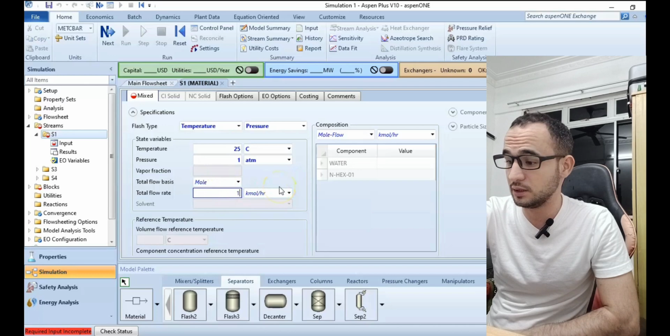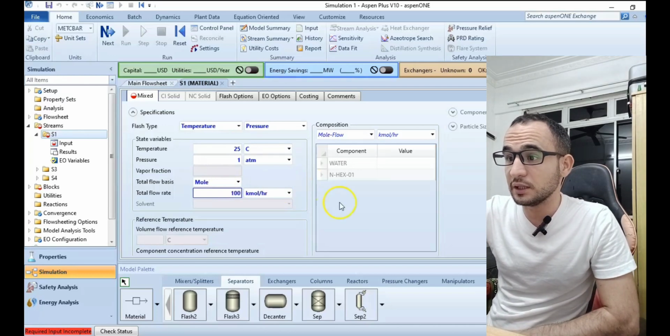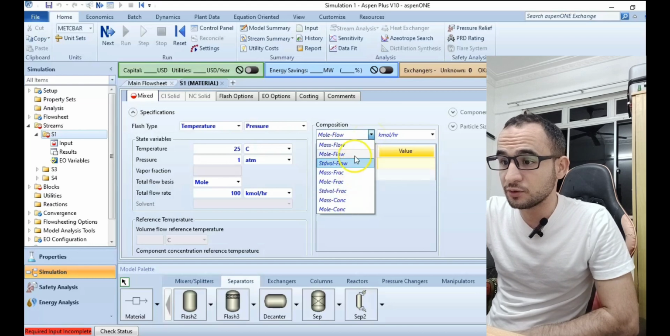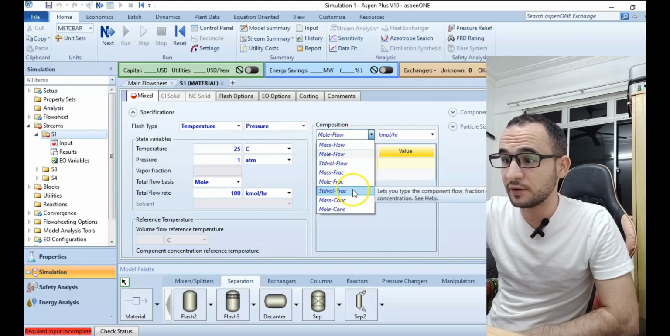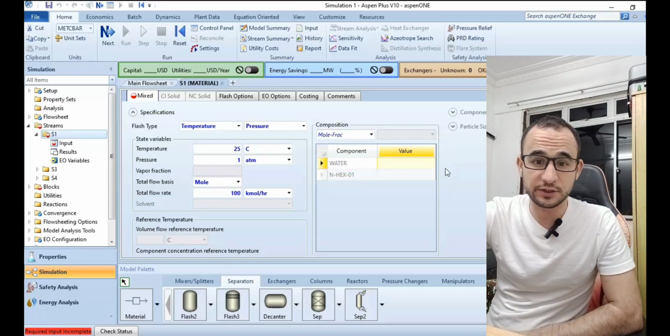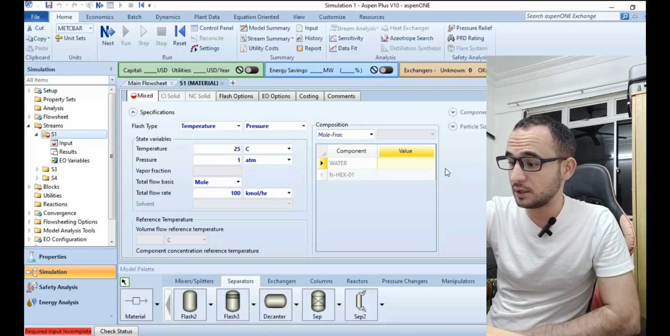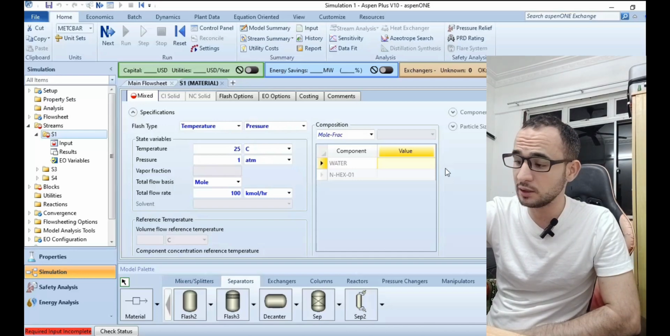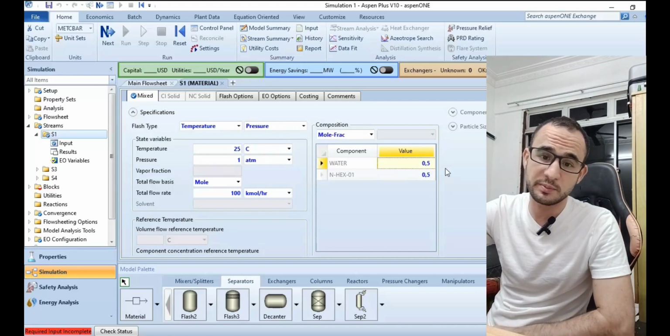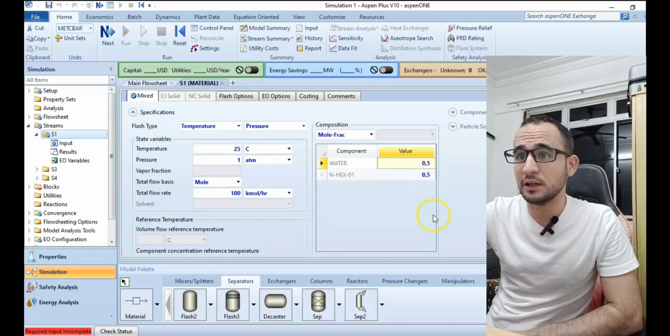Let's try with mole fraction. Here, choose mole fraction. For mole fractions, you have to put any fraction you want. I will make it identical, equivalent. So I will put 0.5 for water and 0.5 for oxygen. So the total will be 1. Then go next.